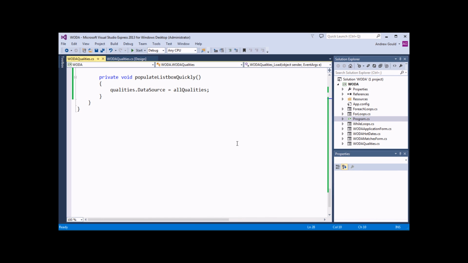While we're talking about list boxes, one other way to add a bunch of items into a list box is by using the addRange method of the items property of a list box. So we've seen the addRange method used in our list earlier on, but it's worth noting that a list box also has a similar method.